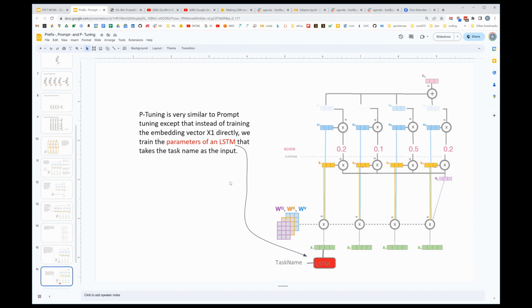Okay, the one other variation that you might see is p-tuning, similar to prompt tuning, but instead of generating the token directly through gradient descent, we feed a task name into an LSTM and use that to generate the unconstrained token. So this is even, maybe, more general, I don't know, but it's another variant anyhow. This one's less intuitive to me.